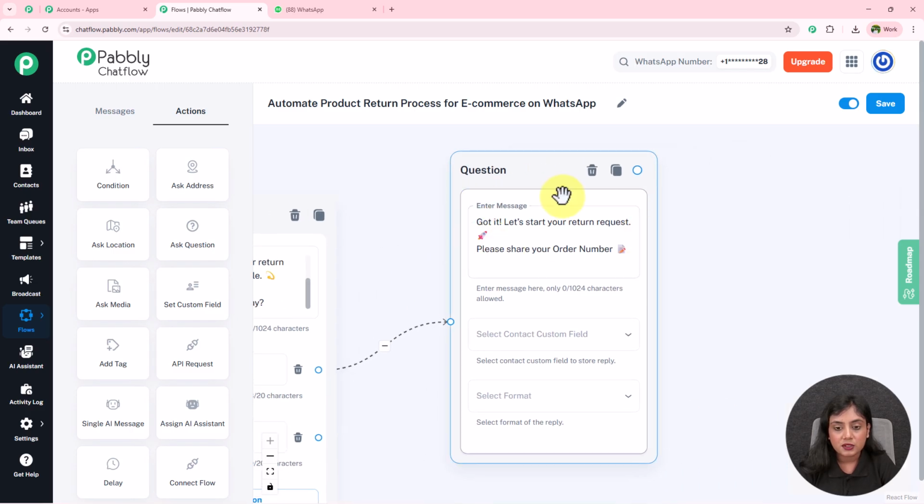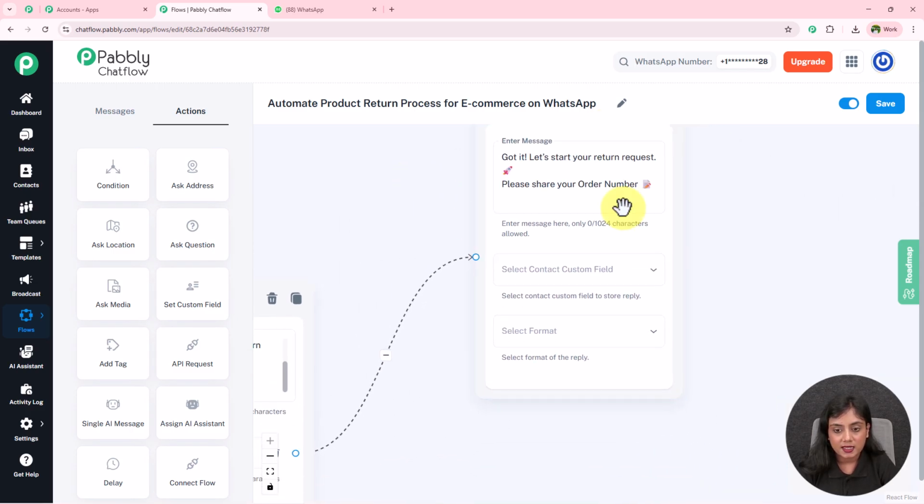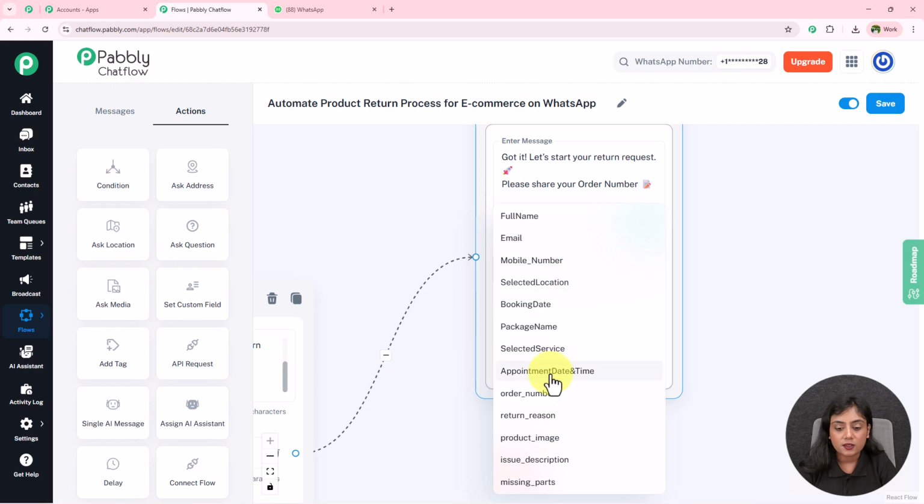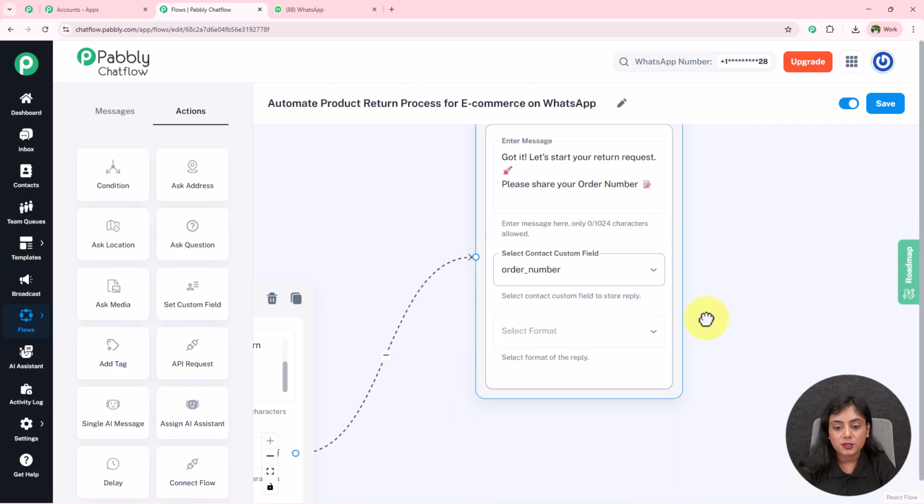Okay, so this is the first question for the order ID. Now I want to save the reply of this answer that I will receive. For that, we are going to use this amazing feature by Pabbly Chatflow, that is contact custom field. I have created a contact custom field in the name of order number, so I'm going to select that from here. Okay, in this field the order ID that we will receive as a message is going to be saved from our lead. Format is going to be any right over here.